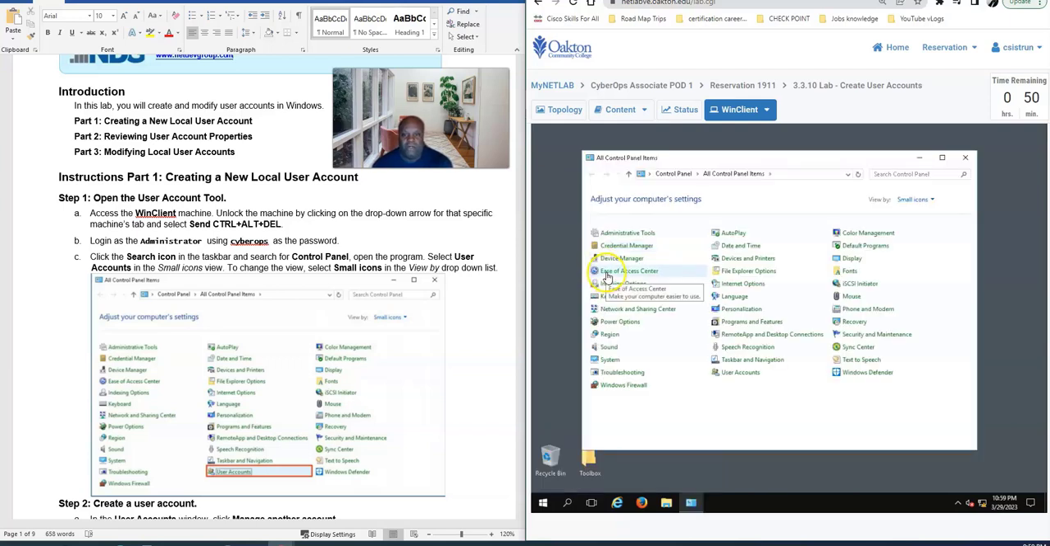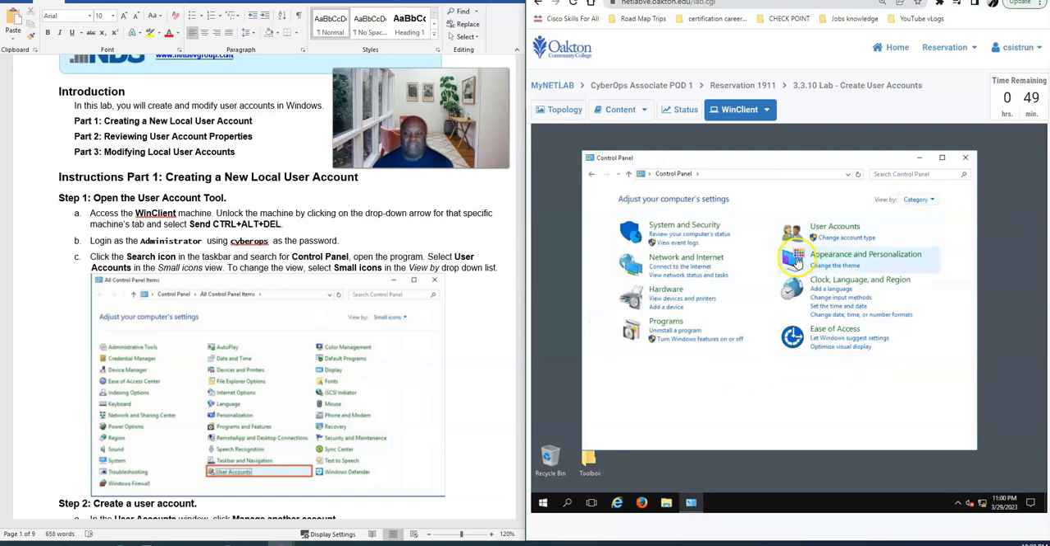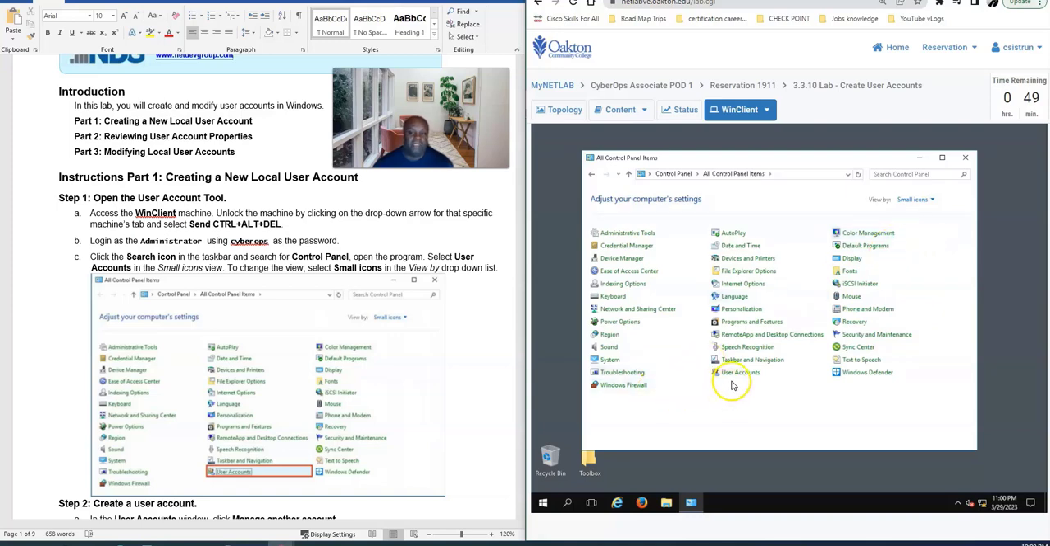From there, we're going to select user accounts. In this particular part of Windows, remember, you may be working on many different versions of Windows, but in this particular version, user accounts is here. Sometimes you'll come in here and the view may be set to category, and that makes you look around, but you can still find user accounts here. They have small icons right now, so we're going to go here to user accounts.